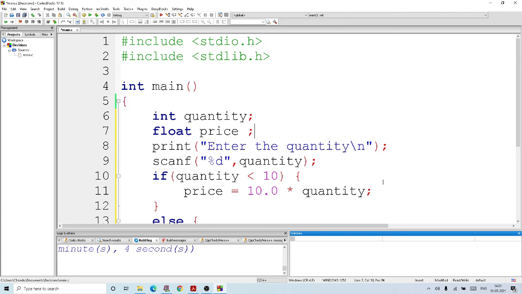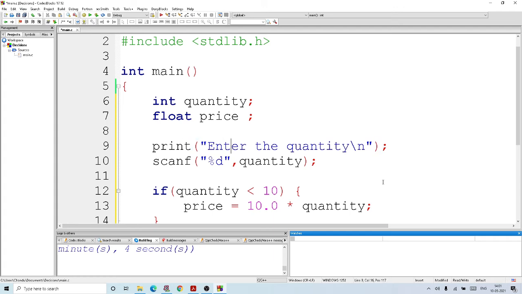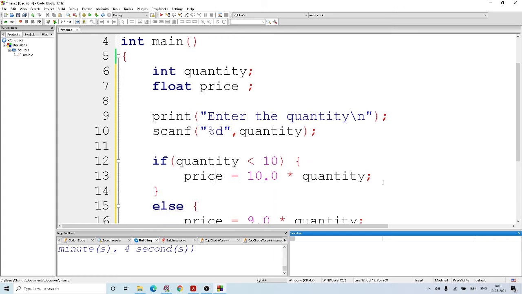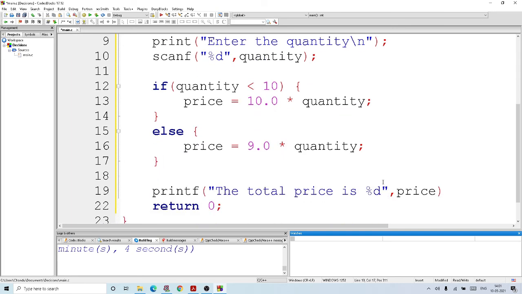So we declare two variables, quantity and price, and then we ask the user to enter the quantity. The quantity entered comes here. If the quantity is less than 10, then the price is going to be 10 rupees, as usual. But if the quantity is greater than 10, there is a discount, so the price is 9 rupees. If he orders 5 quantity, 5 into 10, 50 rupees he has to pay. But if he orders 50 quantity, 50 into 9, 450 he has to pay. Then we are printing the price.